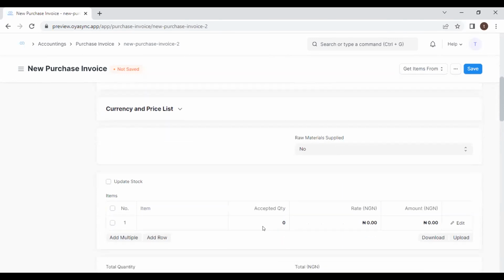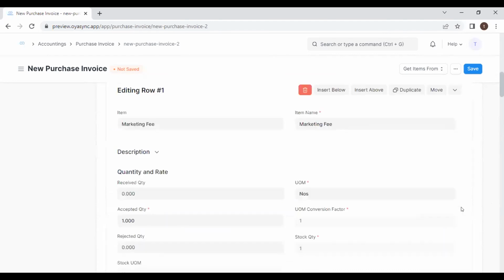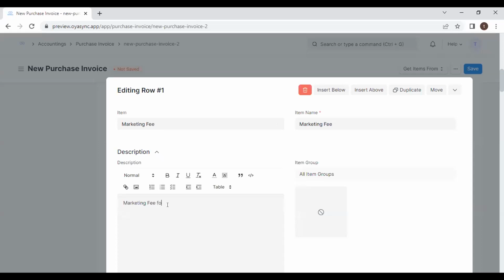You'll be taught how to create items. Let's just say this person performed marketing for me, so I need to pay him a marketing fee of, let's say, 50,000. Now, I'm going to pay him a marketing fee of 50,000. As an accountant, you need to ensure that you add a description. So you can say marketing fee for promoting or promotion.